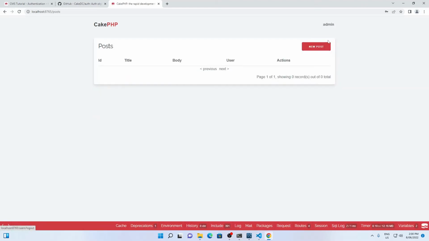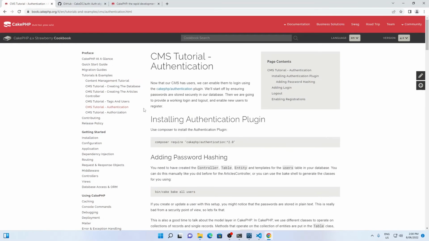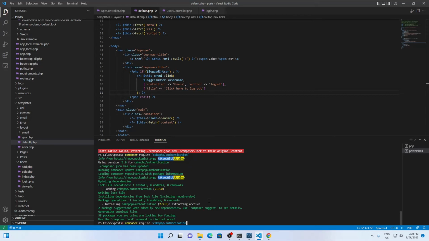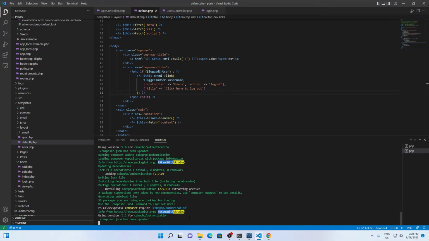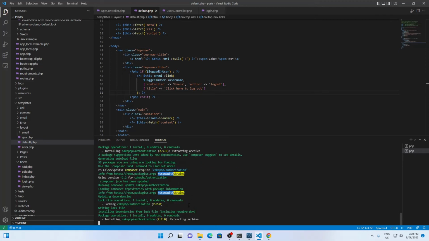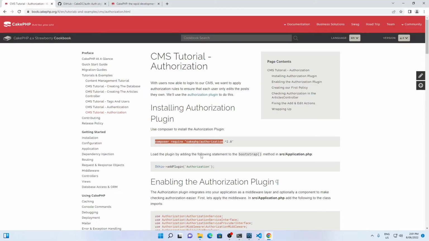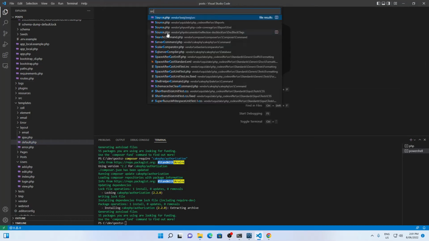Alright, now let's move further into our authorization. So we've done authentication, let's do authorization. Again, it's a process of just following the tutorial, and remember to remove the version constraint on these later versions of CakePHP, especially if you're using PHP 8.1 plus. Okay, so we've got the authorization plugin. Now we need to start to specify the configuration for that in source application. So just close all these and go to source application.